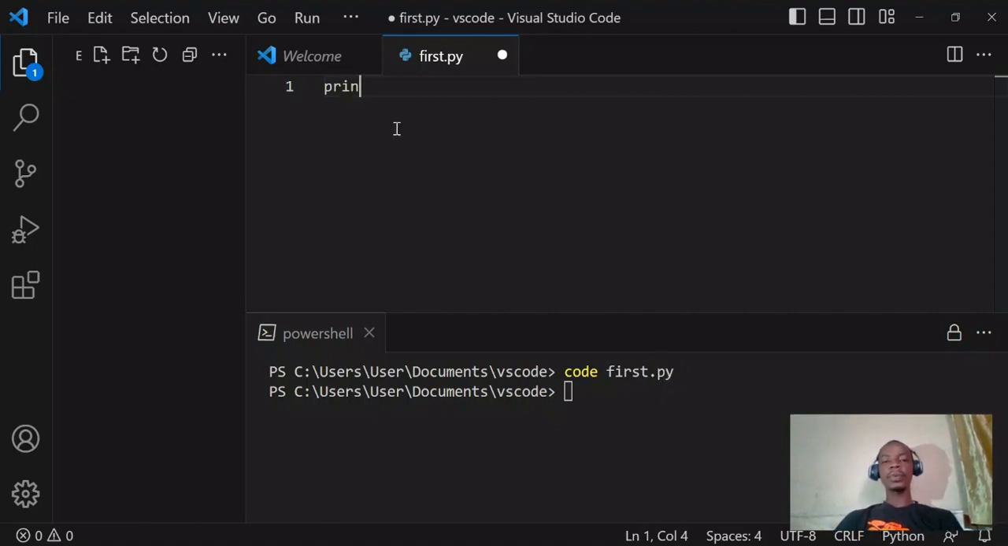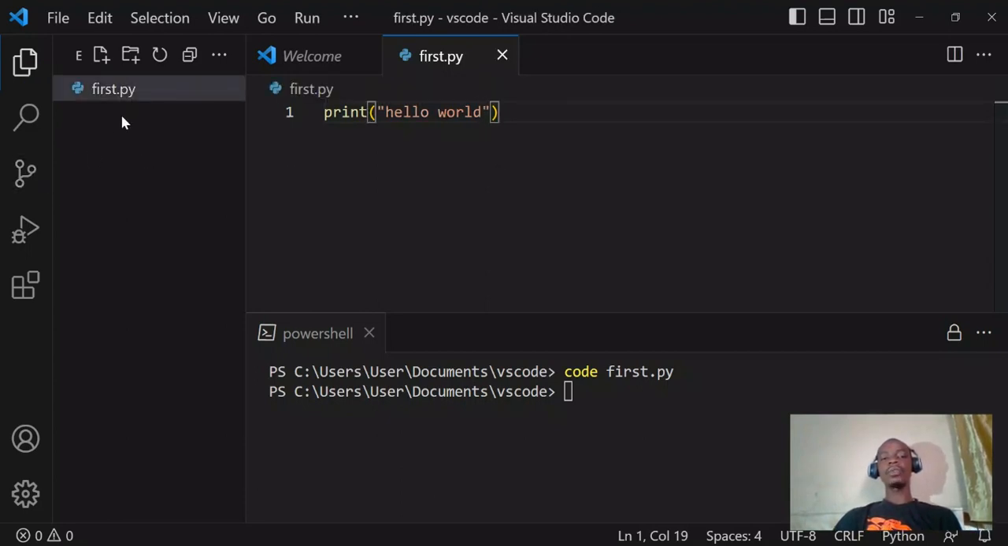So I can say print hello world, something like that. Look at the environment, you see that it's empty. Once I save this with Control S, then you see that I already have a new file there.